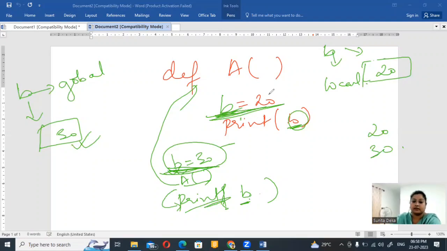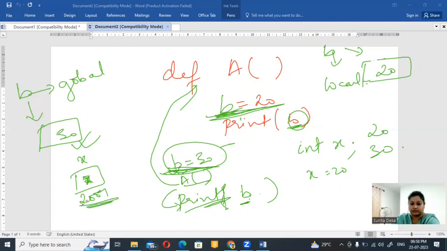Because of that, if you have ever done C++ or Java, when I do int x and assign a value of 20 to it, what happens in the memory? A block will be reserved, say 2001. X will be pointing to this particular block, and this is the address of the block, and 20 will be assigned to it. Did you get it? Fine.